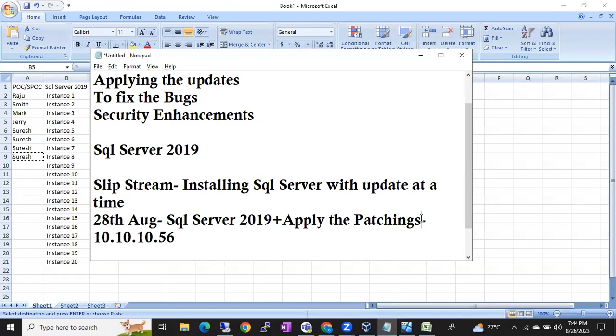Clear, Bibhuti? Yes, sir. One more doubt: if our organization's database is hacked by a hacker, who is responsible, the Windows team or the database team? See, how can they hack without entering into the Windows systems?